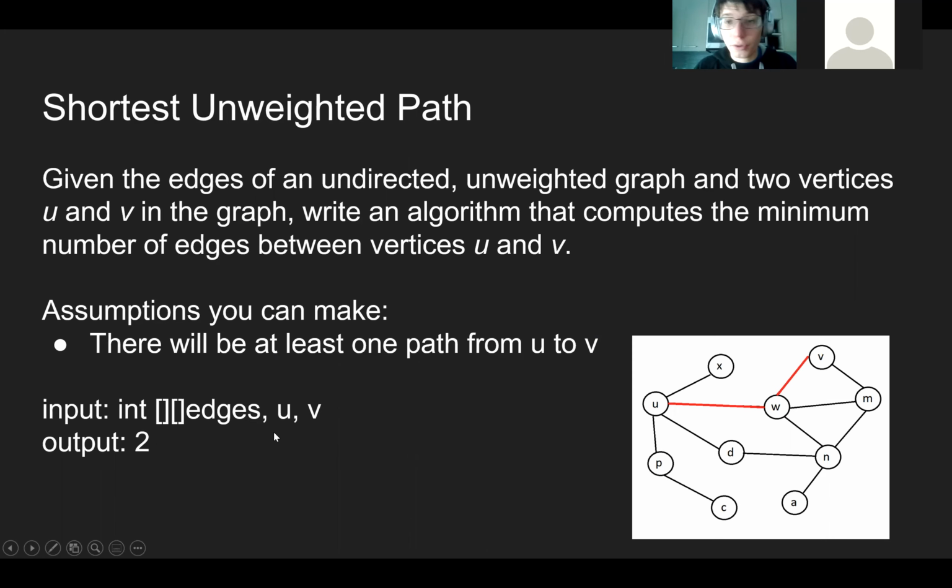Anyway, in this case your input is an adjacency matrix, and you get your 2 vertices. You want to find the shortest path between them. In this case, the output is 2, because we notice the shortest path is from U to W, W to V. There are other paths, like U to D to N to W to V. That's another path.